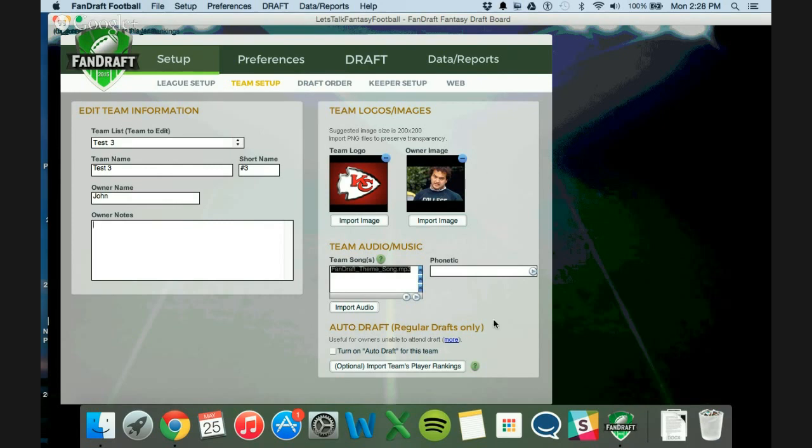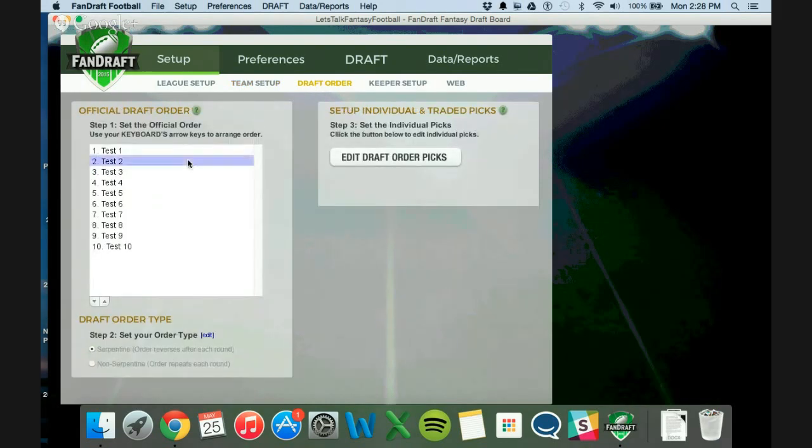So if someone can't make the draft, they can log in via the web version, which is up here, or they can set the auto draft and import their personal ranking. So it follows what they want to do, at least ranking wise. Draft order here, guys. If you need to change the order, customize it however you want, awesome. You could set serpentine or not. It's great options, depends on your league.